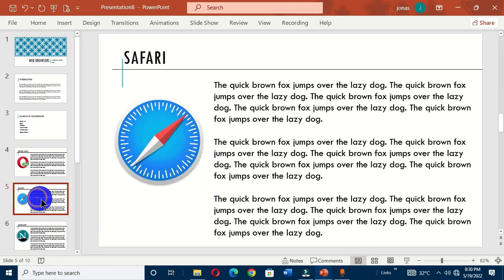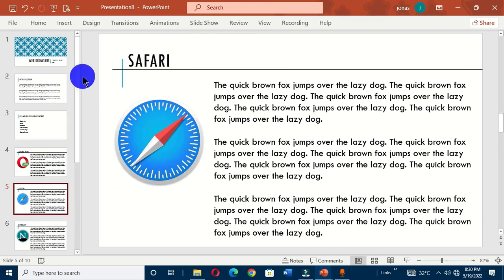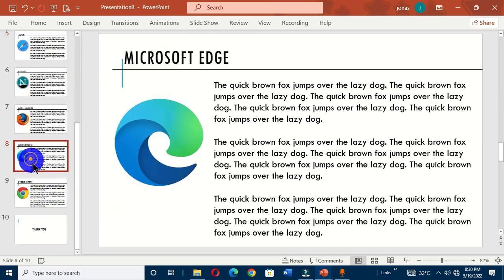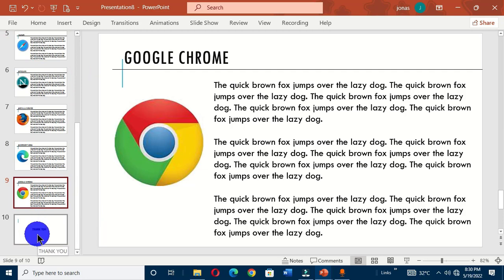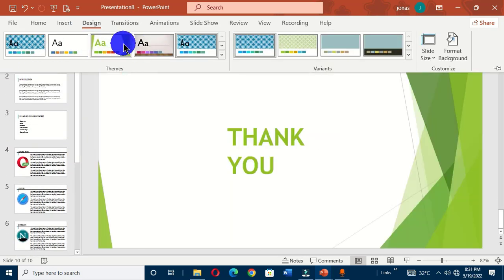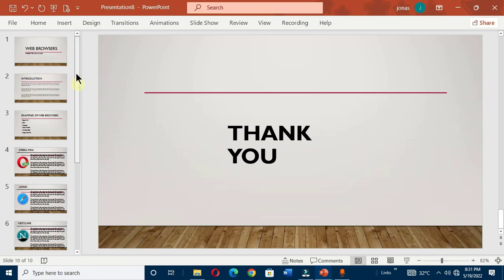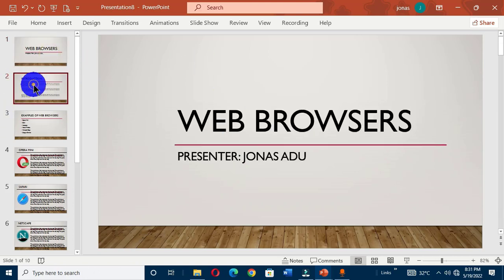Just to make a few adjustments, you can align your text on the slide. So you go through and organize your slide to have a beautiful slide for your next presentation. You can also go back to the design and choose a different theme for your PowerPoint slides. So when you click on it, we have these slides looking very beautiful.